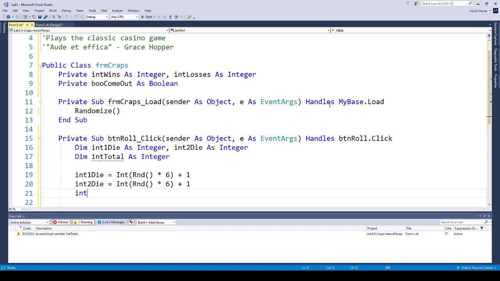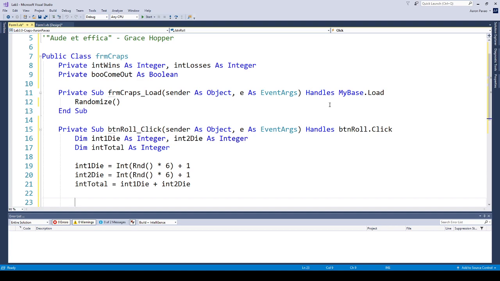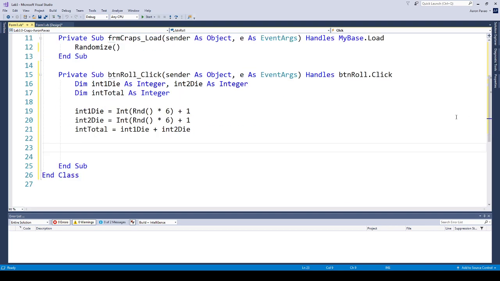And then int total will be int 1 die plus int 2 die. And there we go. So that's all of the numbers handled. We need to actually start putting some stuff on the forms.